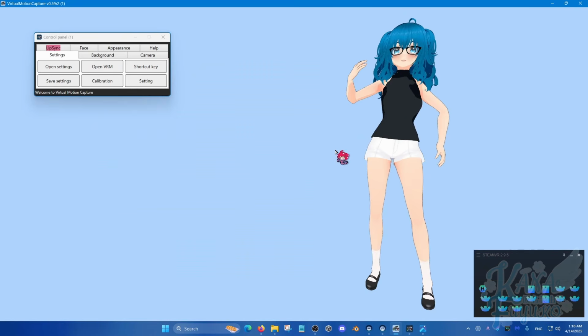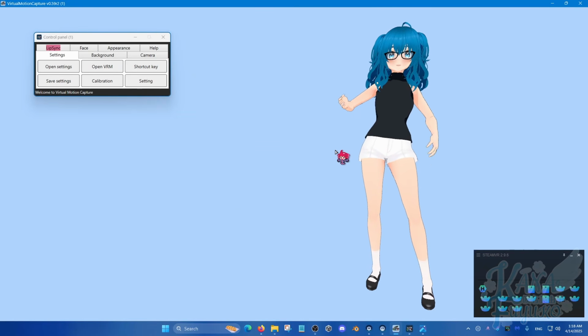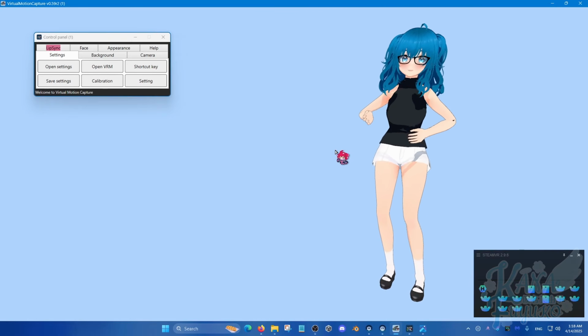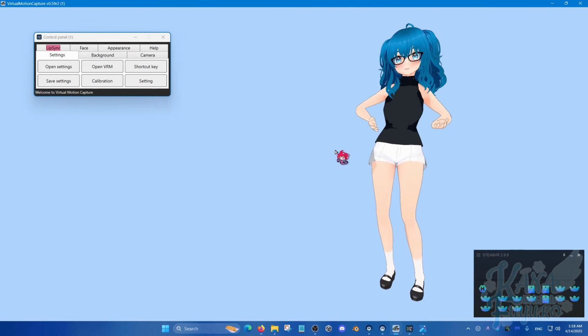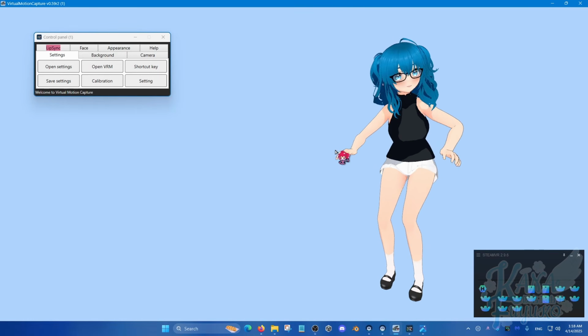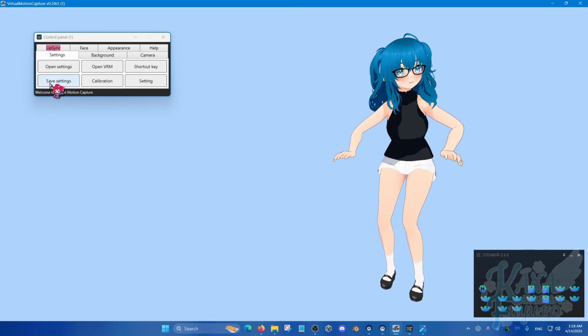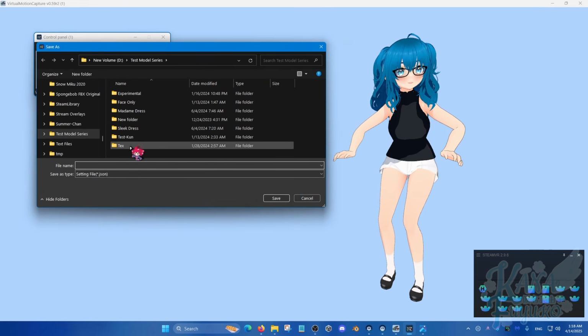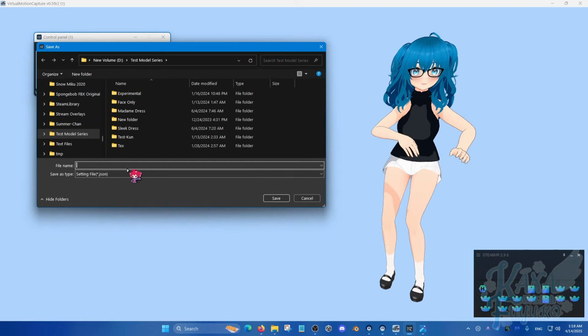So from there, a good advice that I also want to share is that you can actually save your virtual motion capture settings. This is very useful if you want to keep reusing the same settings and not have to go through the whole reassigning your trackers every single time. So all you're simply going to do is click on Save Settings right here, and then you'll find a location in your PC that you want. For my case, I'm just going to save in the Test Trans folder.